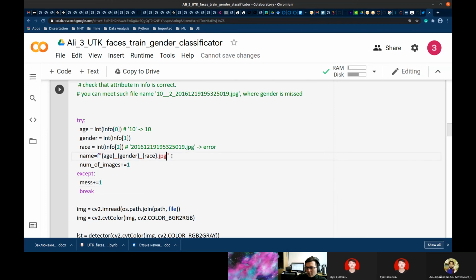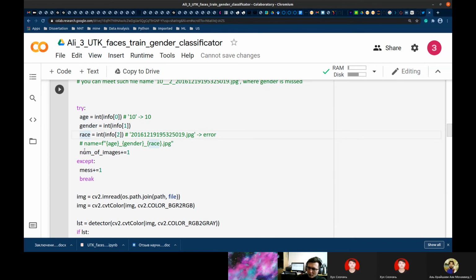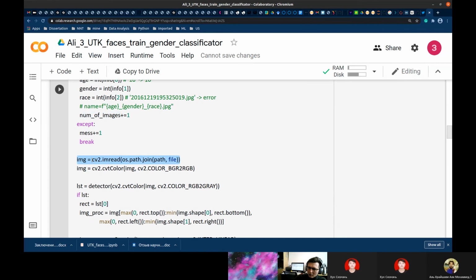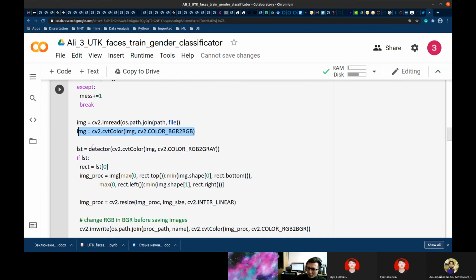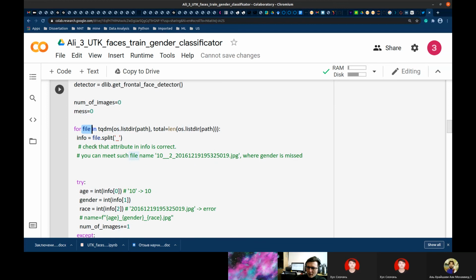Okay, I guess that everything is correct here, but this line maybe is not good, maybe doesn't need to stay this line. We just check that there is age, gender, and race, and after this, if everything is correct, we create age, gender, race, accumulate number of correct image, and we start read image, change the color, and we use detector for getting rectangles of faces on image. Yeah, LST means rectangles. Sometimes LST can be empty. Yeah, it means that detector doesn't find any faces on image. So if LST is empty, we just go to start another file.